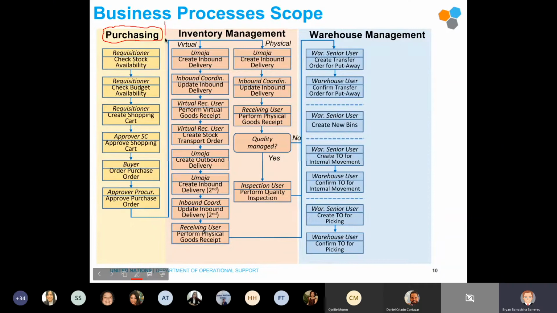We're basically first going to talk about the purchasing aspect here, and the breakdown we have, even though this slide is only based on the purchasing of goods. We're going to go over these processes: check stock, check budget, create a shopping cart, approve the shopping cart, PO, and also the approval of the PO, and how that is directly linked to the work streams of inventory management and also warehouse management.